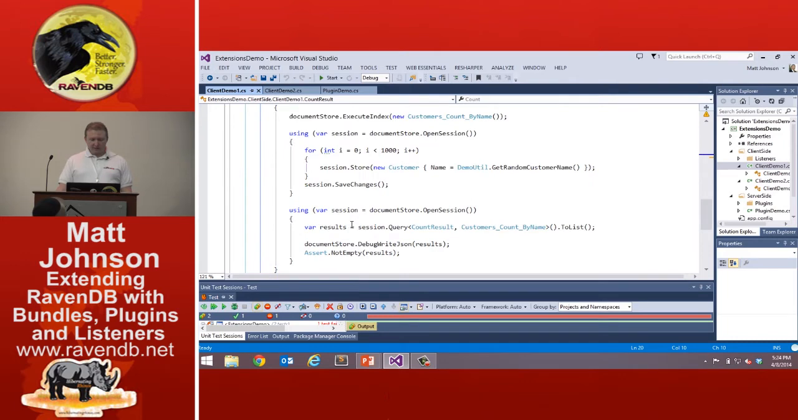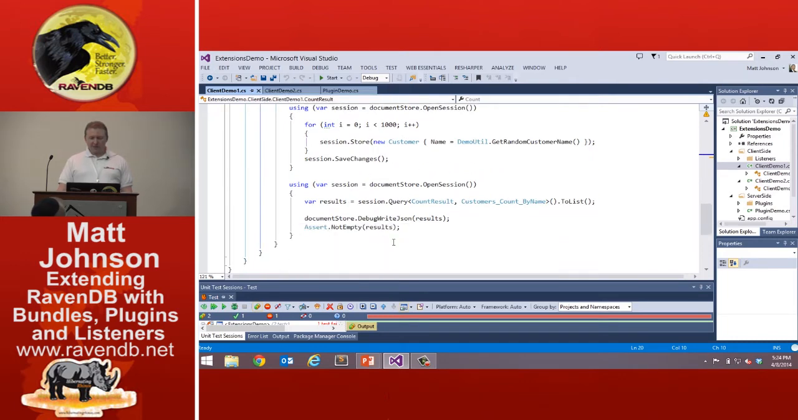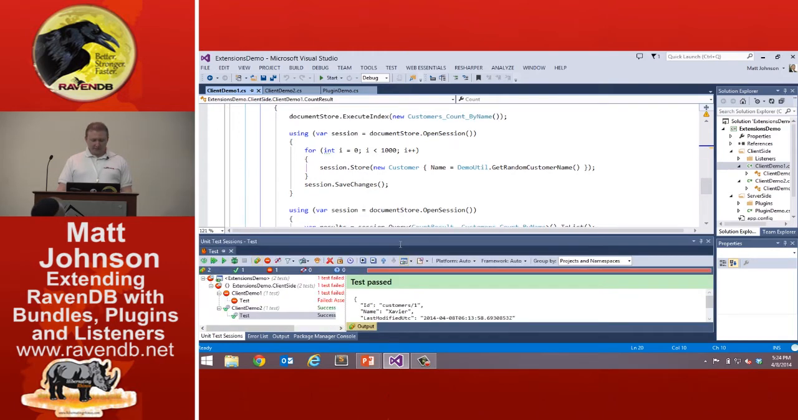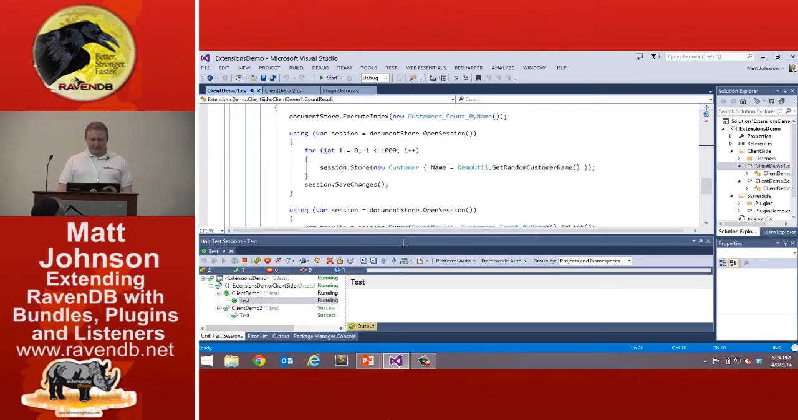So I'm going to add some documents, register the index, add some documents, and then I'm going to query for those documents. And we'll see what happens here. I should get back the results that I'm thinking of, right? So I should leave that open. You can see that, yes, we are going to fail.